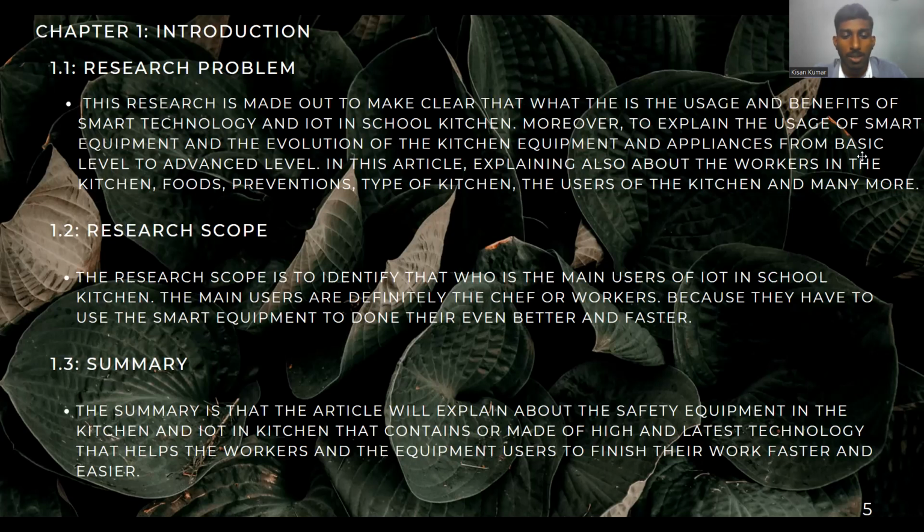1.3 is summary. The summary is that the article will explain about the safety in the kitchen and IoT in the kitchen that is made of high and latest technology that helps the workers and the equipment users to finish their work faster and easier.